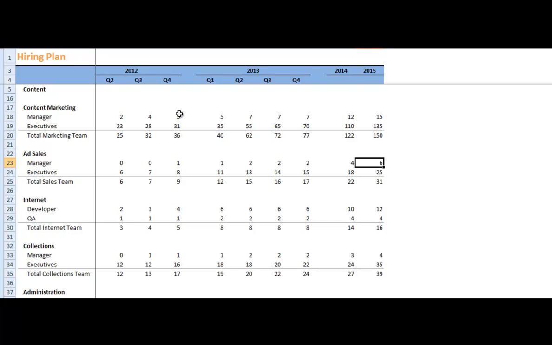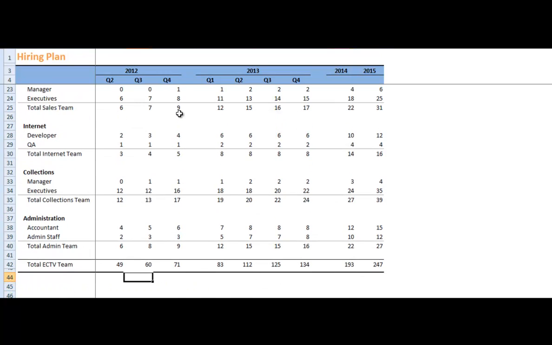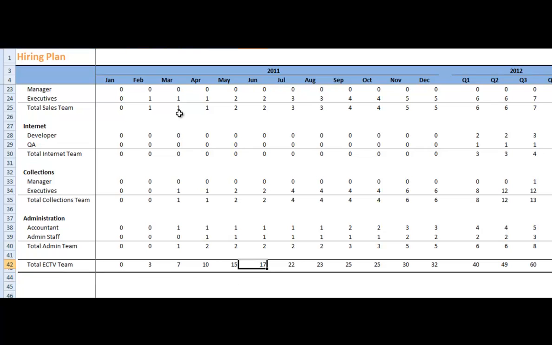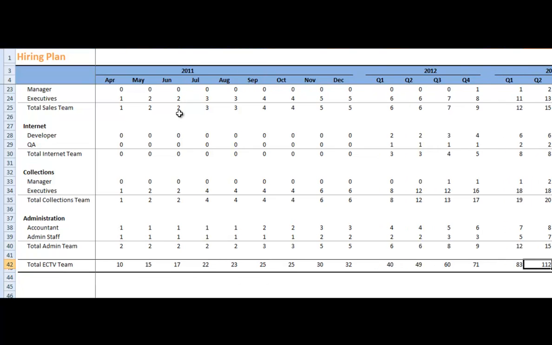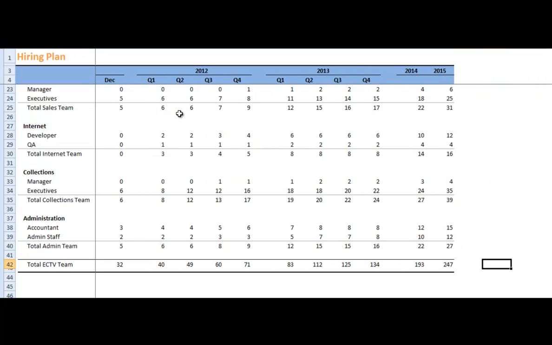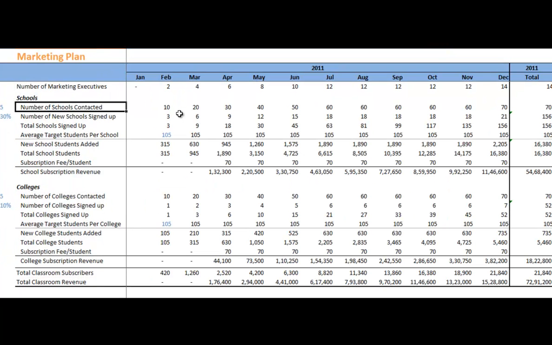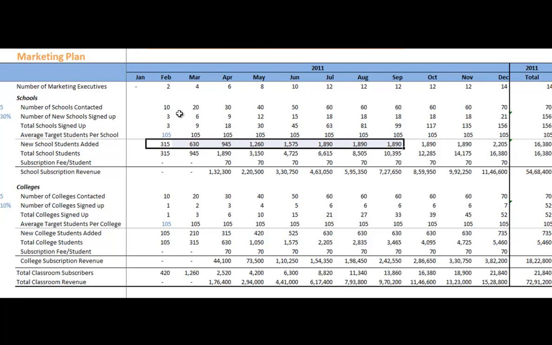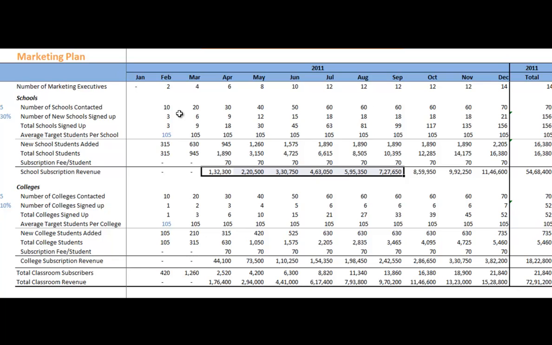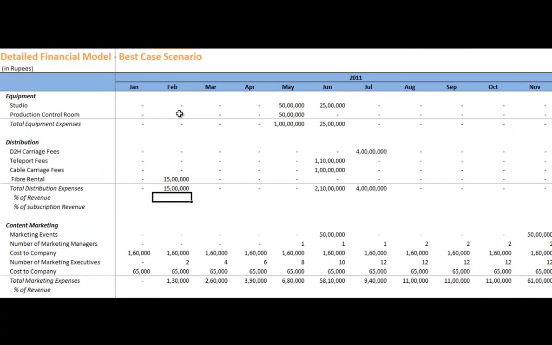And roughly, this is your total team. I have only 15 people in May of my first year, but that grows to almost 250 people at the end of 5 years. That's your hiring plan. This is kind of what a marketing plan looks like, right? Month by month, you say I'm a TV channel focused on schools, so the number of schools I contact every month, the number of schools that sign up every month, the number of students that sign up every month in that school, and these numbers would roughly match the number of subscribers that are signing up as well.